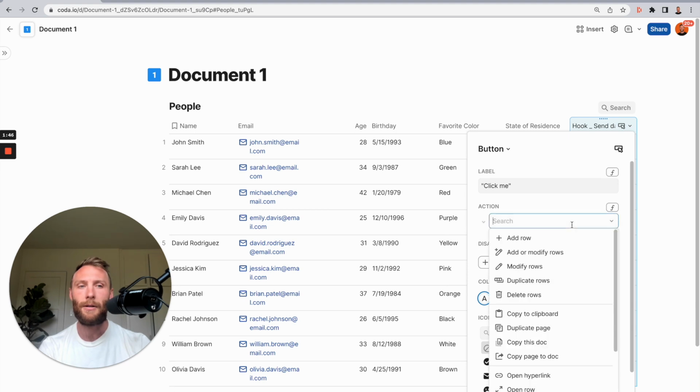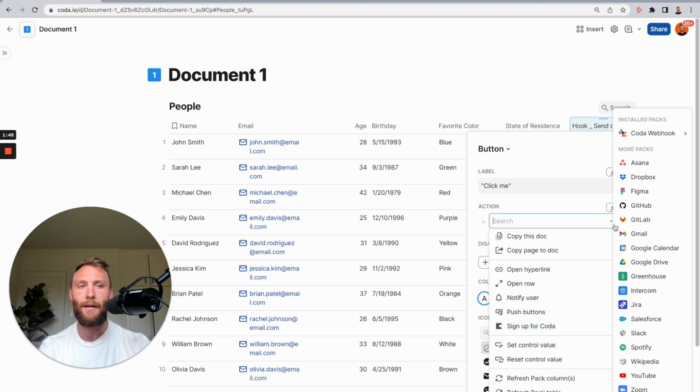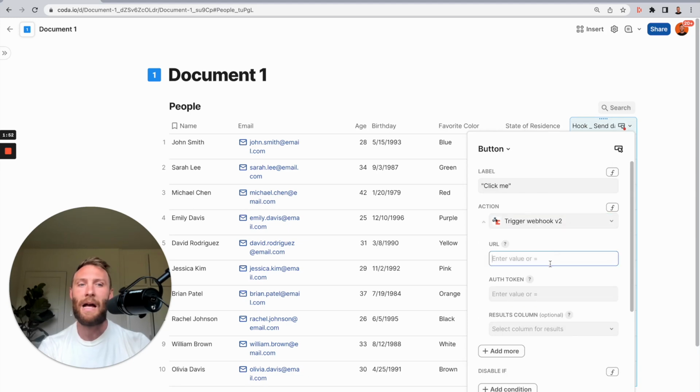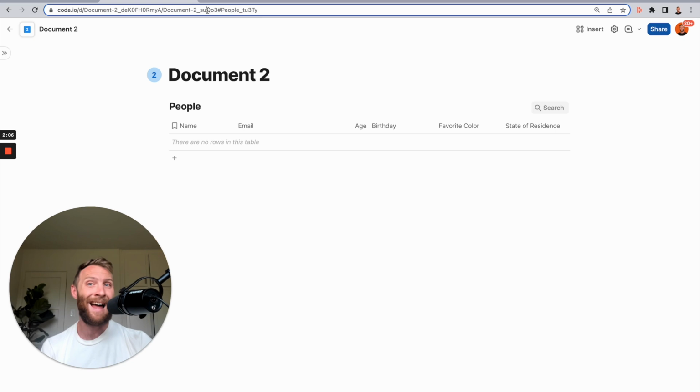The button column is going to access a pack, Coda webhook, trigger webhook v2. Now what it asks for is a URL, an auth token, and then this add more is going to be really, really important. We're going to need to do that. So this is going to be where we're sending the information to, the URL that we want to send information to. So we need to define that. It's not the URL of your document, rather it's the URL of a webhook invoked automation.